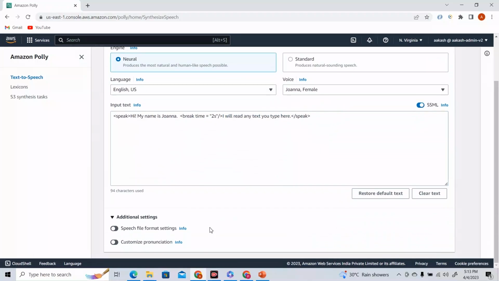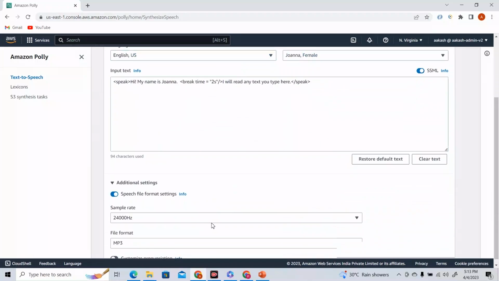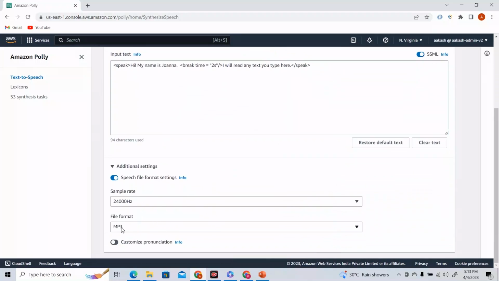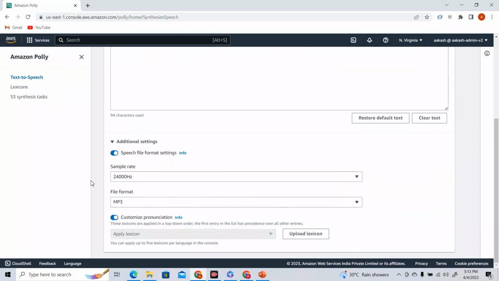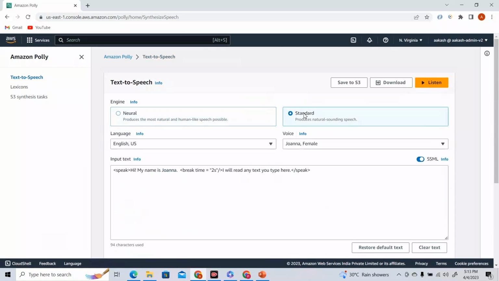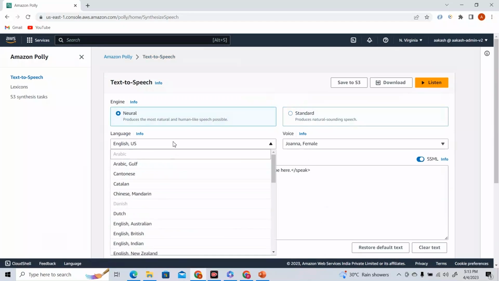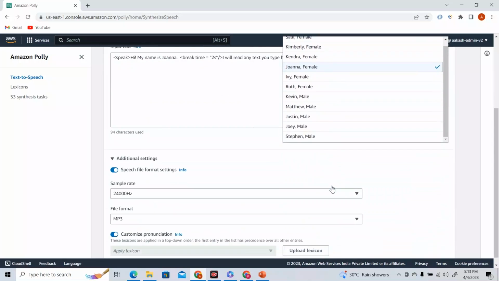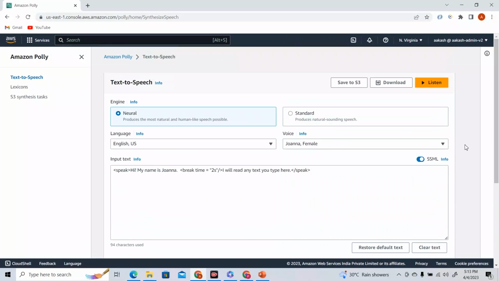And additional settings: speech format settings, sample rate, file format, you can choose whatever you want. Customize pronunciation: in customized pronunciation you can apply a lexicon, or you can upload your lexicons, like for AWS, if you want it to say Amazon Web Services, it will work like that. You can also choose whatever language you want, and along with it you can choose the voice, male, female, or any kind of voice that suits your application. Okay, that's about Amazon Polly.